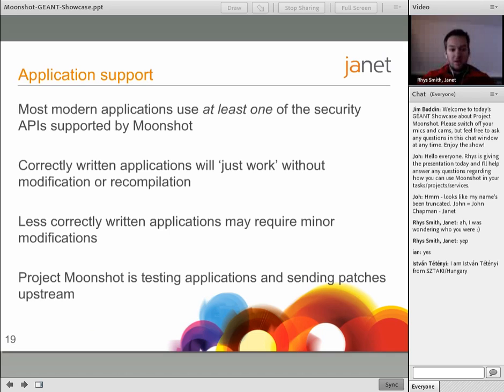Things which are written properly will just work. So, for example, Outlook and Exchange just works. Things which weren't written properly might need some minor modifications, because depending on what the writer of the application did, some people make some assumptions about Kerberos which are not valid for non-Kerberos things. So depending on what you're doing, some things just work, some things might need a bit of modification. Where we are finding things that do need modification, we are figuring out how to fix them, and we're sending patches upstream where possible.